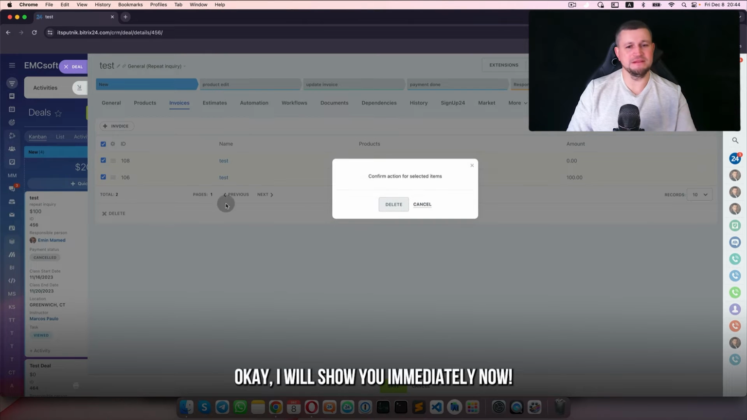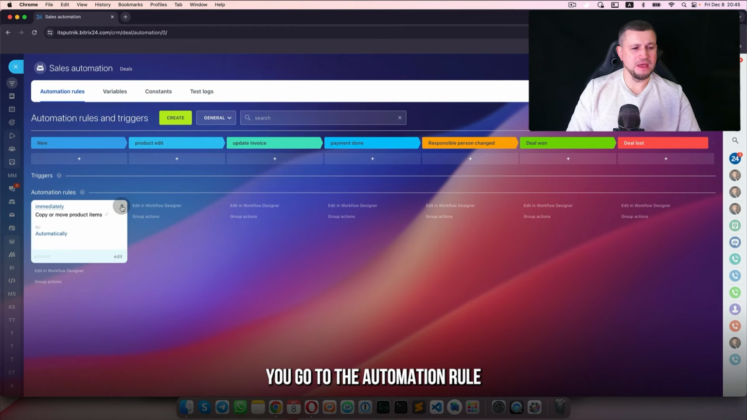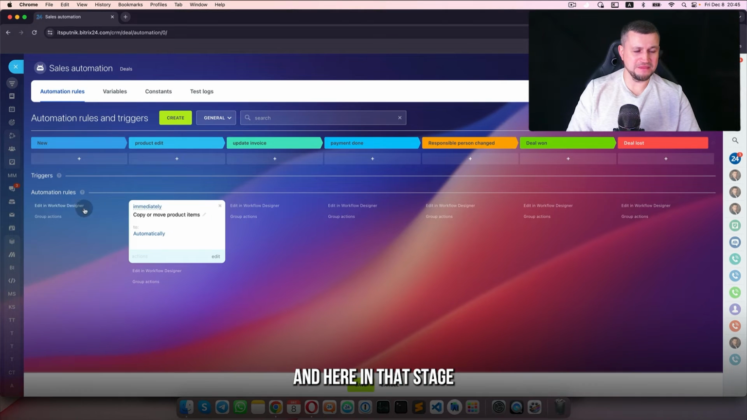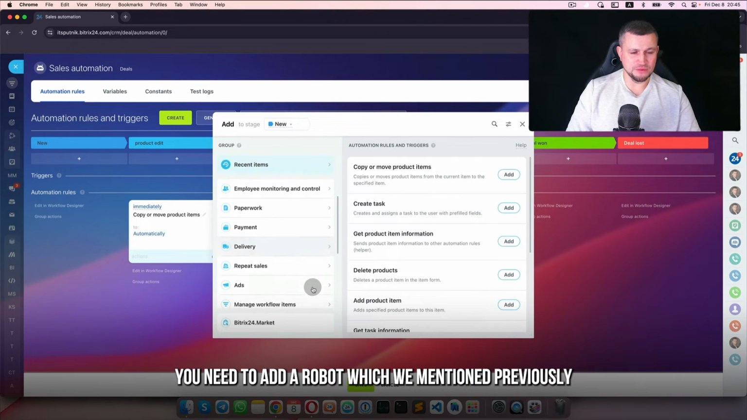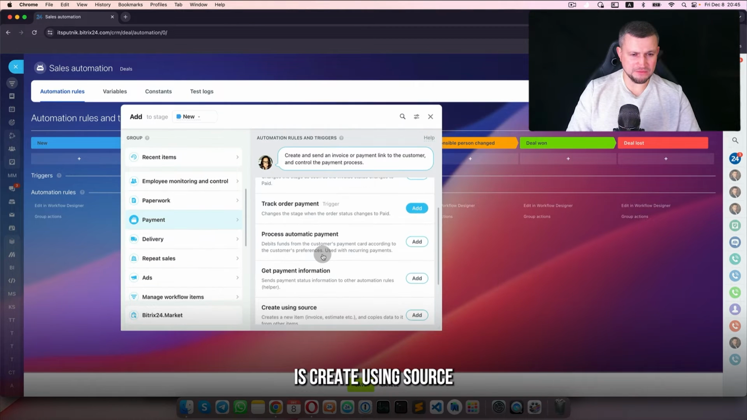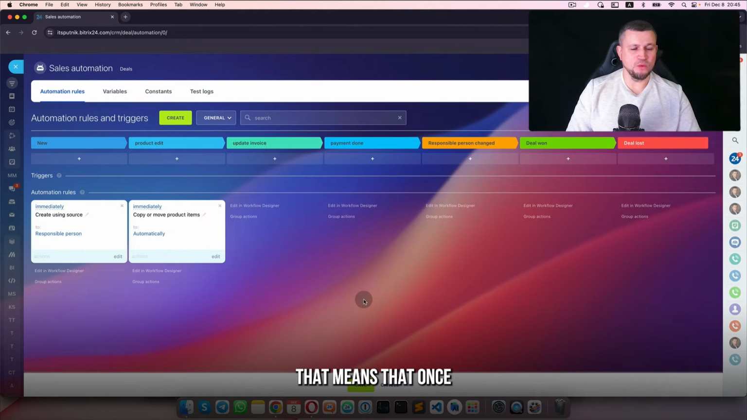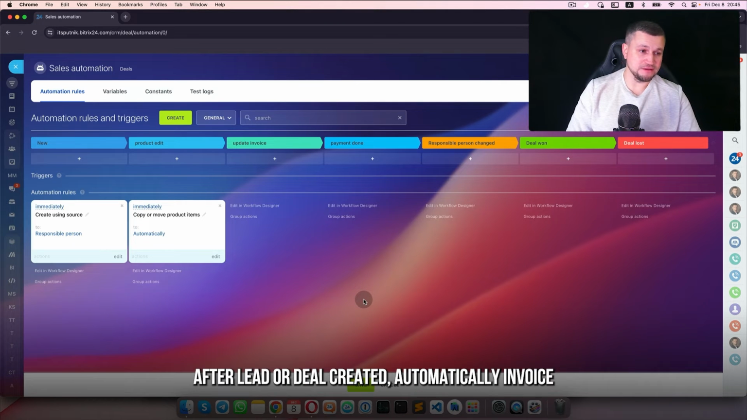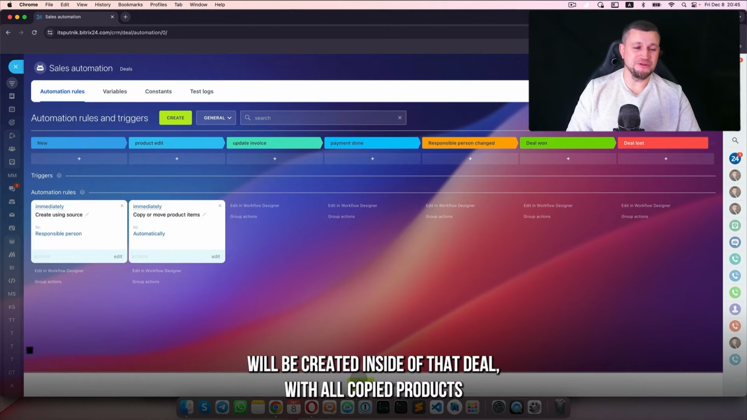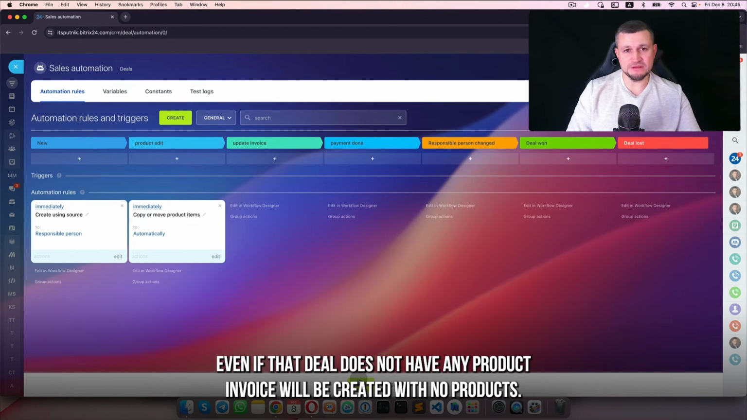Okay, I will show you immediately now. You go to automation rule, and here in that stage you need to add a robot, which we mentioned previously, is create using source. Okay, that will be invoice. That means that once a lead or deal is created, an invoice will automatically be created inside of the deal with all copied products. Even if that deal does not have any product, the invoice will be created with no products. Right, this is very important.